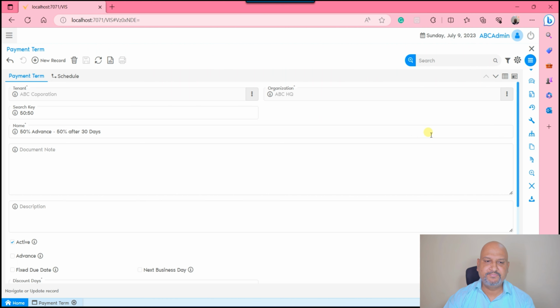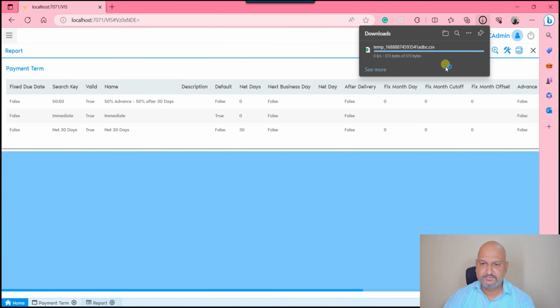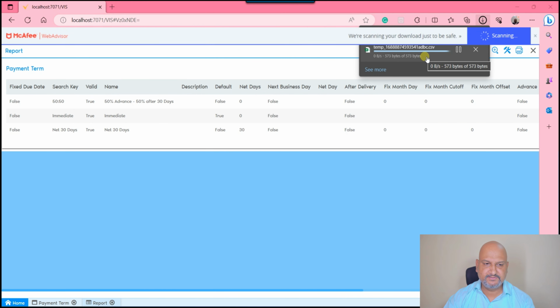So one way, as I have mentioned, is that you would be able to export in Excel from the VA system, and thereafter you would be able to utilize that Excel. So this is the report button, or from the shortcut you press Alt R, you would be able to use that shortcut key and click on this. As a result of that, you would be able to see the payment term. Once the payment term is there, then you would be able to export it into the CSV. So I have exported it into the CSV.